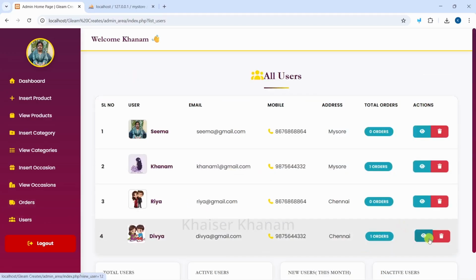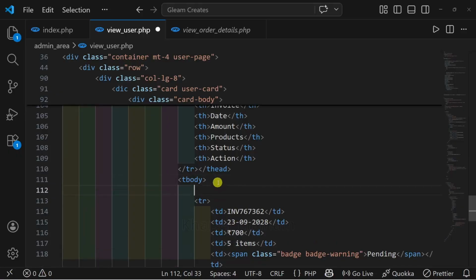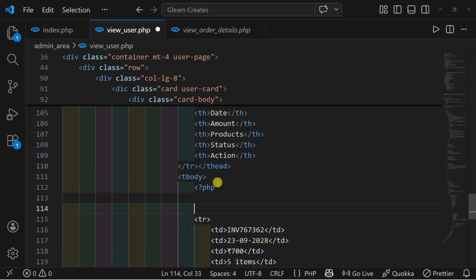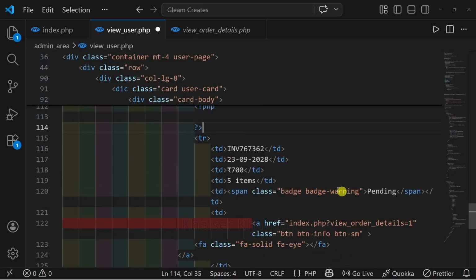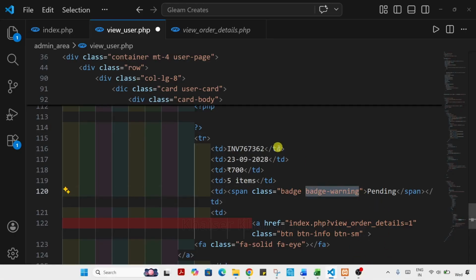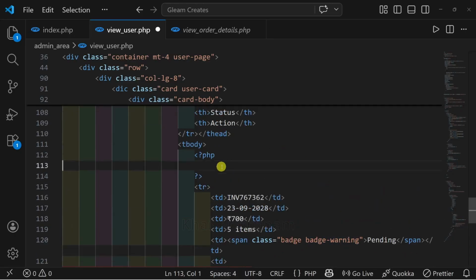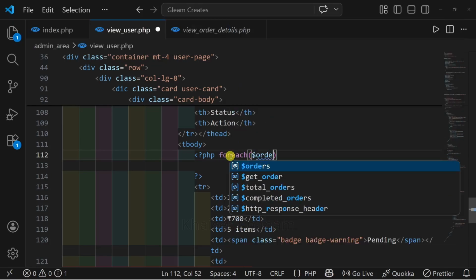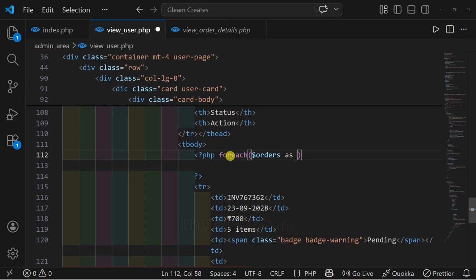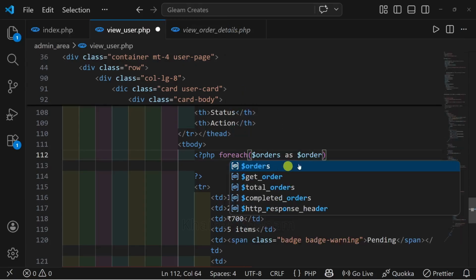Now just come, click on this. Below this table body, I will open PHP, close PHP. And for this batch classes, dynamically, I will be displaying this text. So here, write foreach loop. And what do I have to loop? I have to loop all the orders. And for each and every order, I will give the name as order.